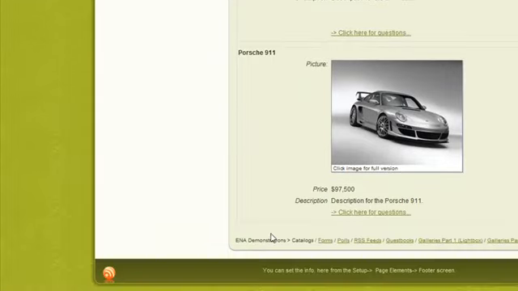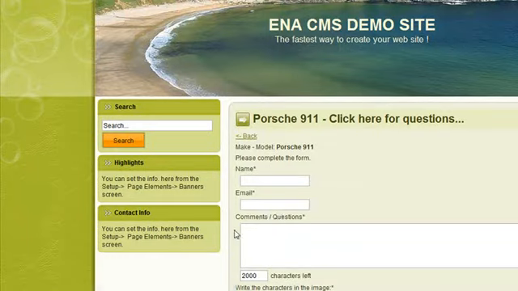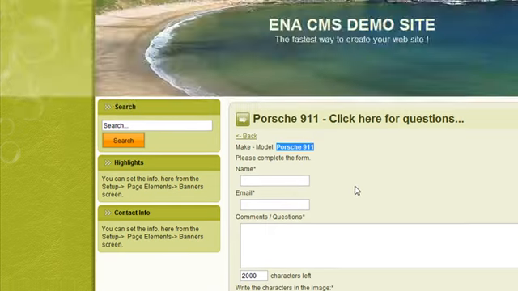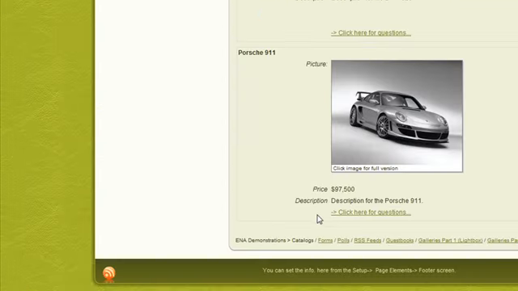So that's for the BMW, and if you click on the link for the Porsche, there's the name of that car. And basically that's how you use forms.